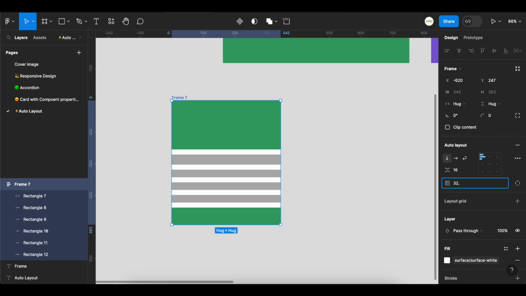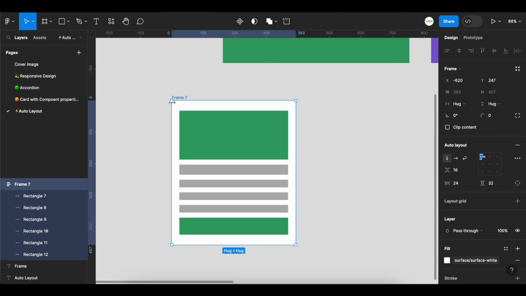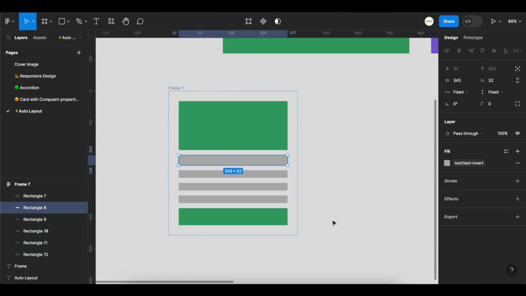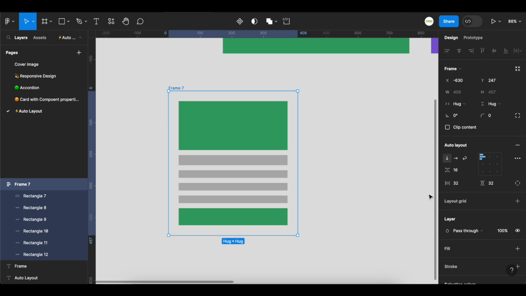Also I can add 32 and 24. So this is 32, this is 32, and also this is 24. We can add padding this way. Here 32 pixels, here 32. Every padding would be 32 pixels. But if you want a left side padding of 24 pixels instead of 32, you can change it manually.